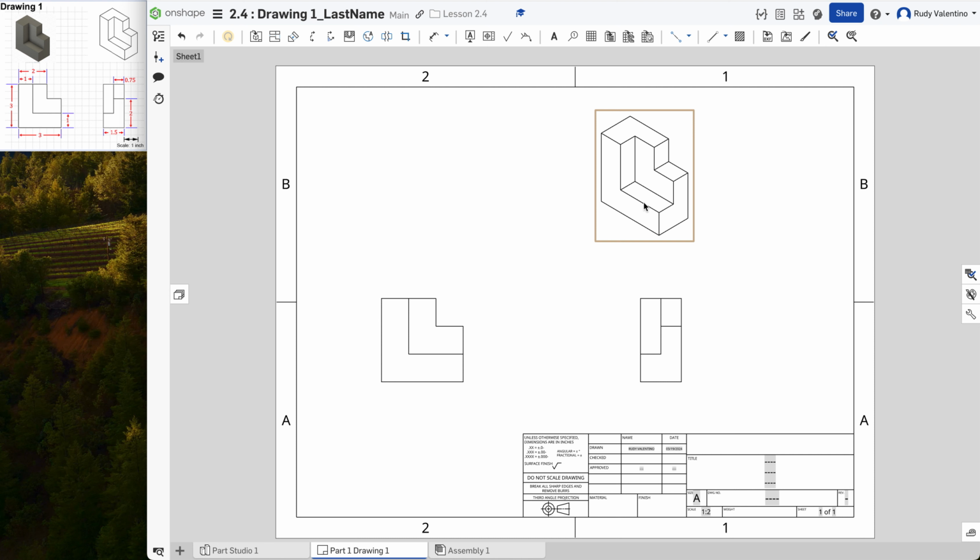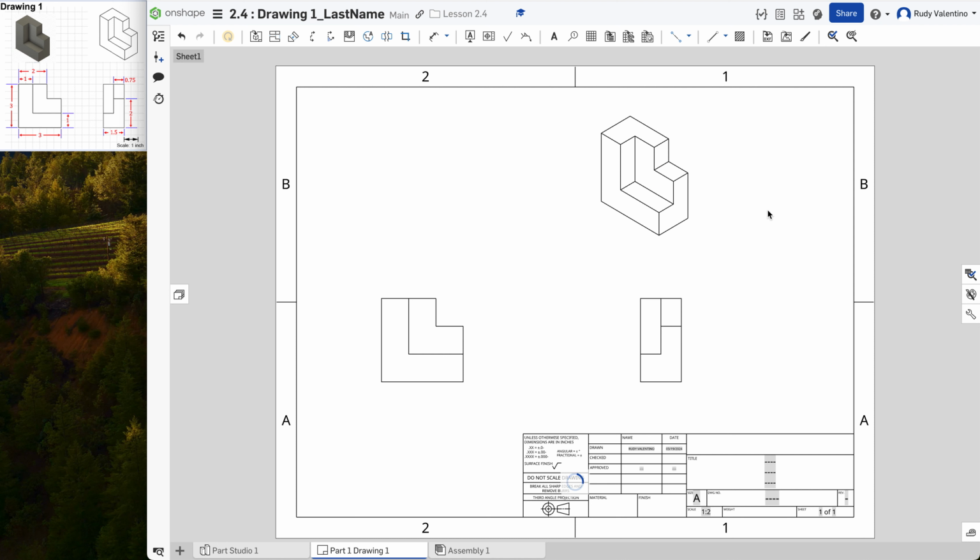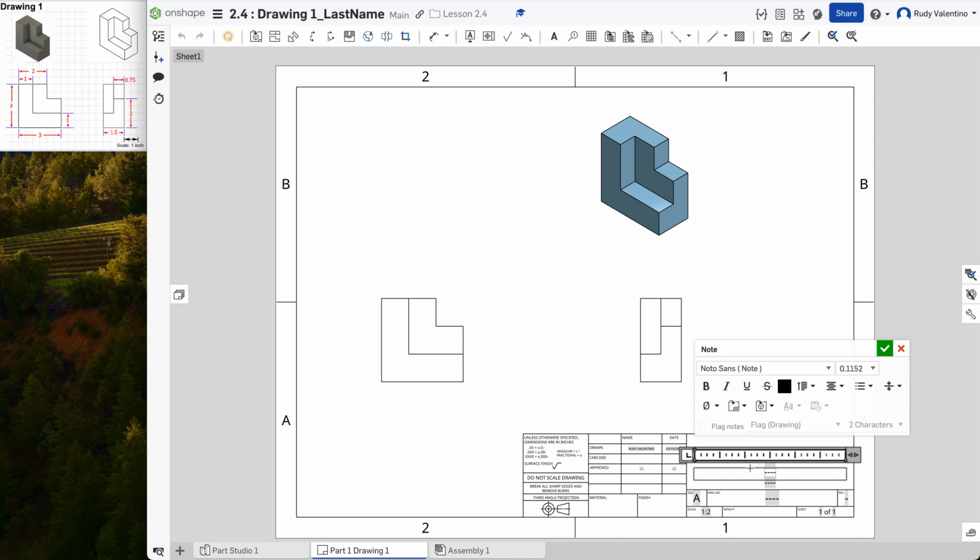We're going to shade this by right-clicking it. And we're going to go to Show Hide, and we're going to show the shaded view. So now that gives me a shaded view of that piece right there. After we do that, I might want to change my title down here, because we need a title.